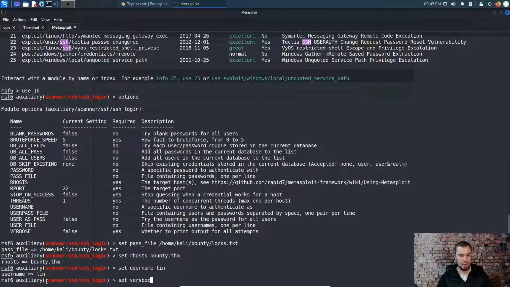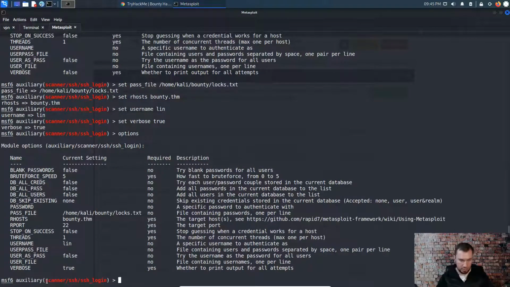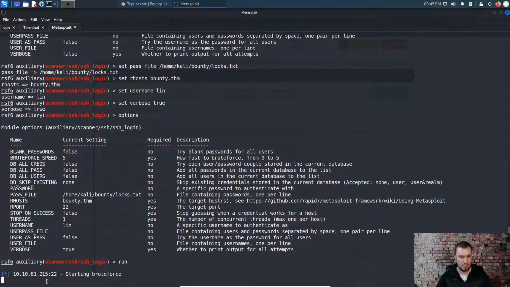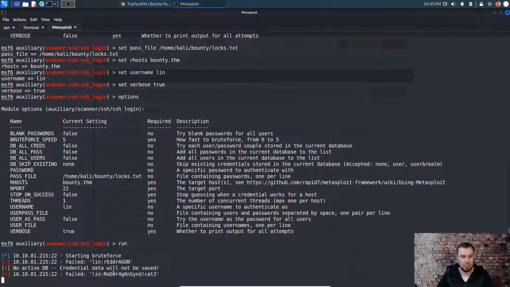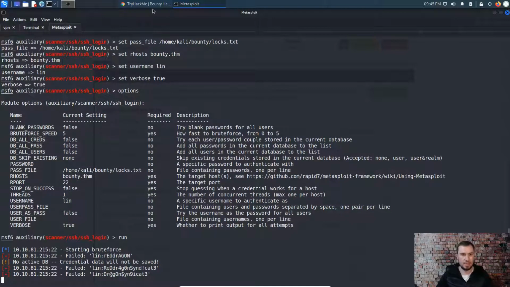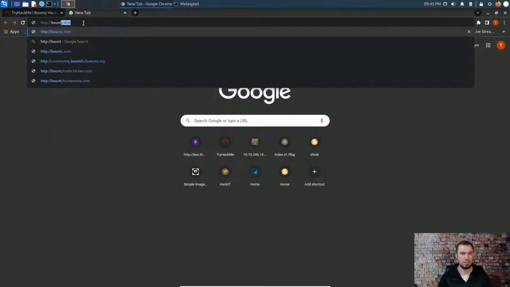Let's see it while it does it. So let's set verbose to true as well. And let's see options again, make sure we got everything. I think so. Let's run. What this is going to do is try the username Lynn with every possible password in that file. You'll notice it's just going to run through those over and over again to see if we can get something successful. And in the meantime, let's just see what is on this web server.